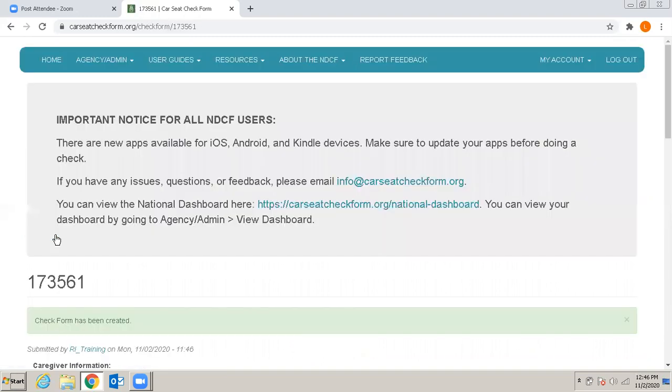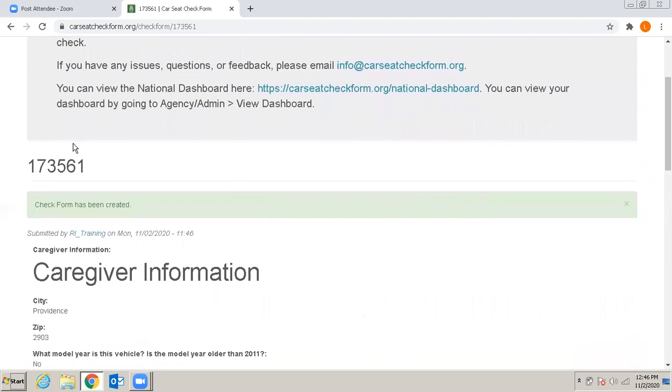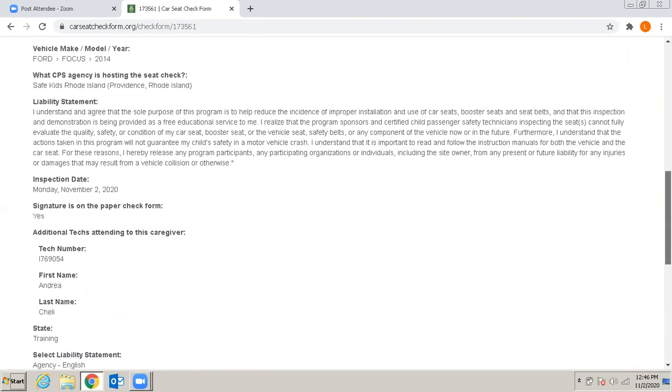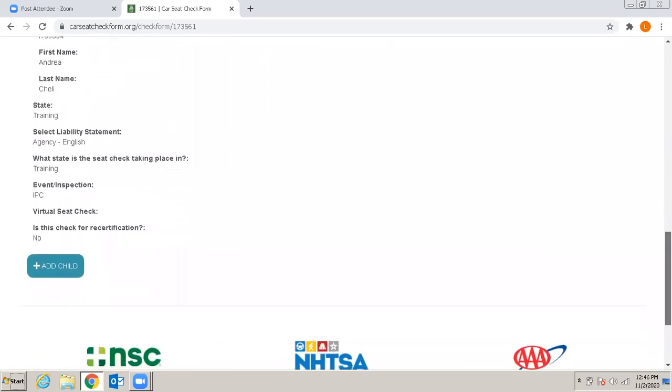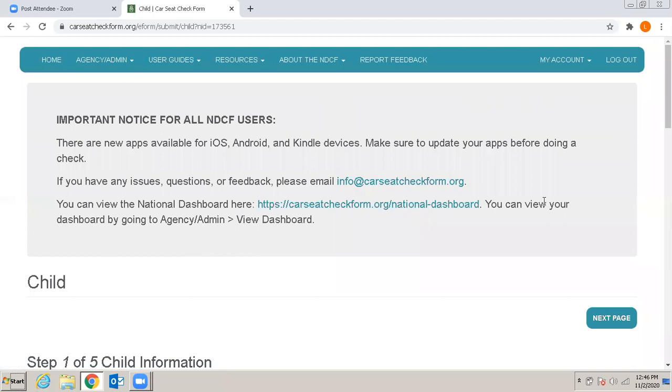So again, this is all the caregiver information and their vehicle information. And now you've been assigned a number to this form. So especially if you've done this on a paper form, we like to write down the number on the paper form, and that way you know that they're linked. So then we'll scroll to the bottom of this, just review that and make sure everything looks good. And now we'll have the option to add child. So this is where you'll add if there are 5 kids or just 1 kid. You do it 1 child at a time.